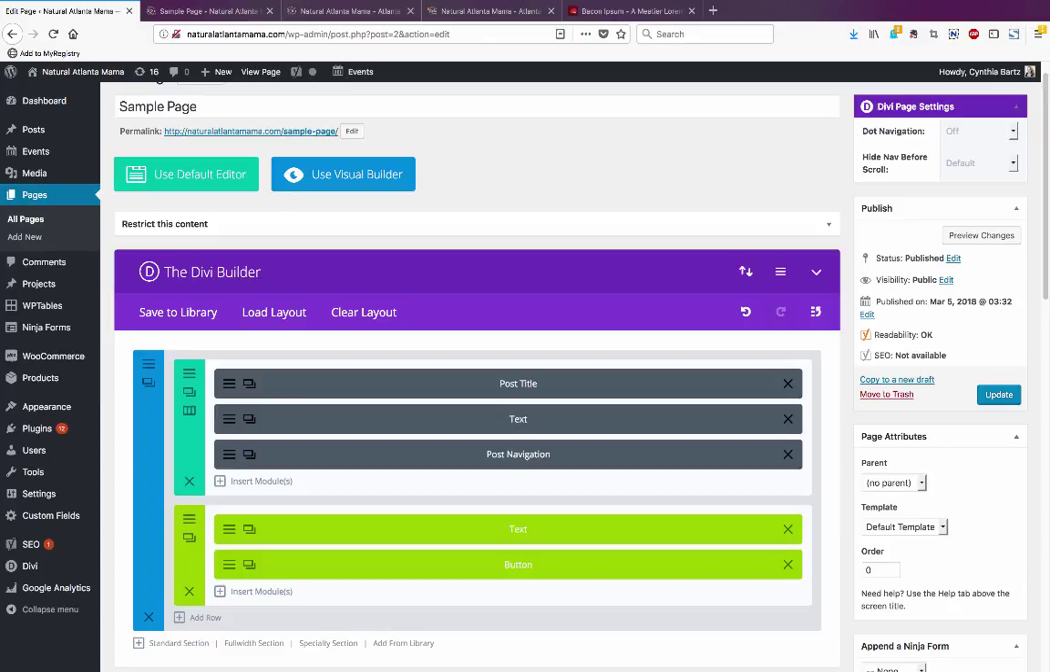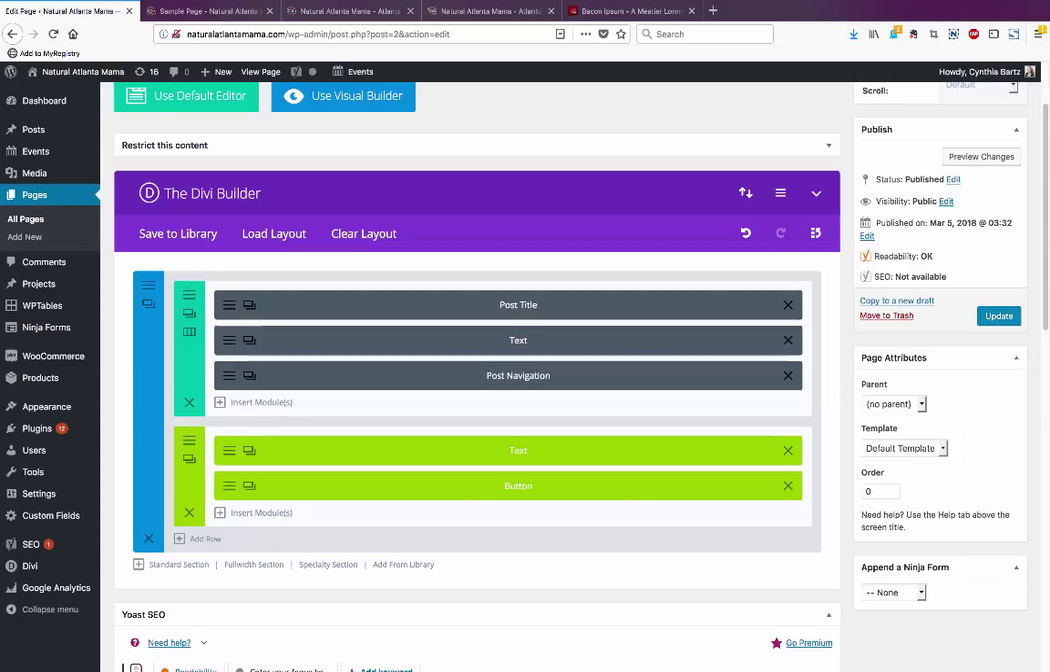The modules kind of have their own little quirky settings, so you just need to pay attention to what's there and kind of think outside of the box sometimes when you're selecting a module. Sometimes when I'm trying to build out a page, I'll add a couple of different modules when I'm trying to figure out which one makes the most sense for what I'm doing. But yeah, so that is Divi.